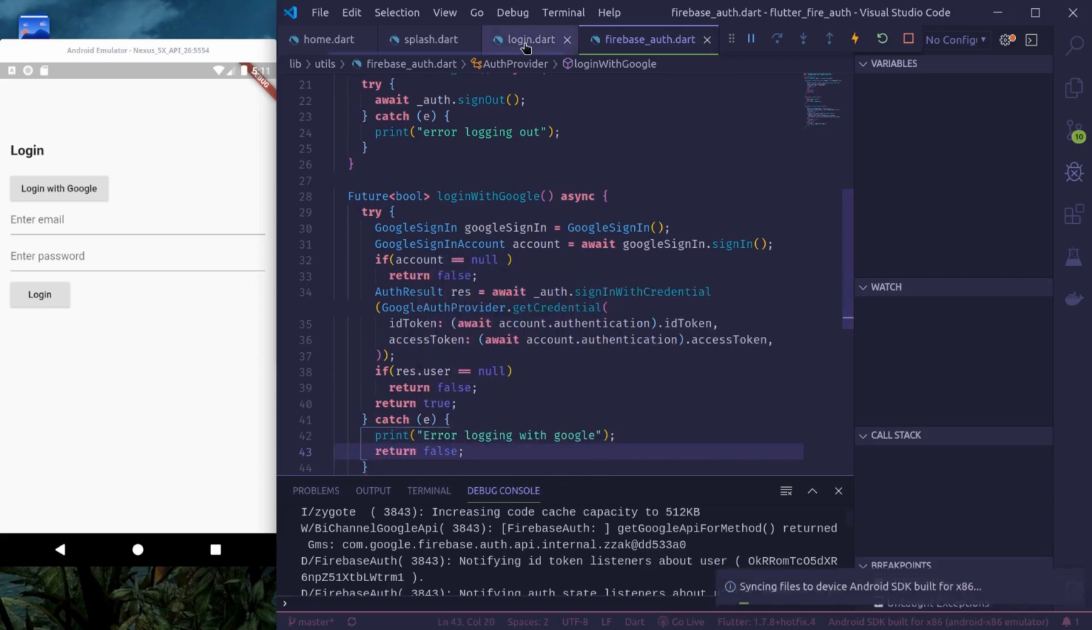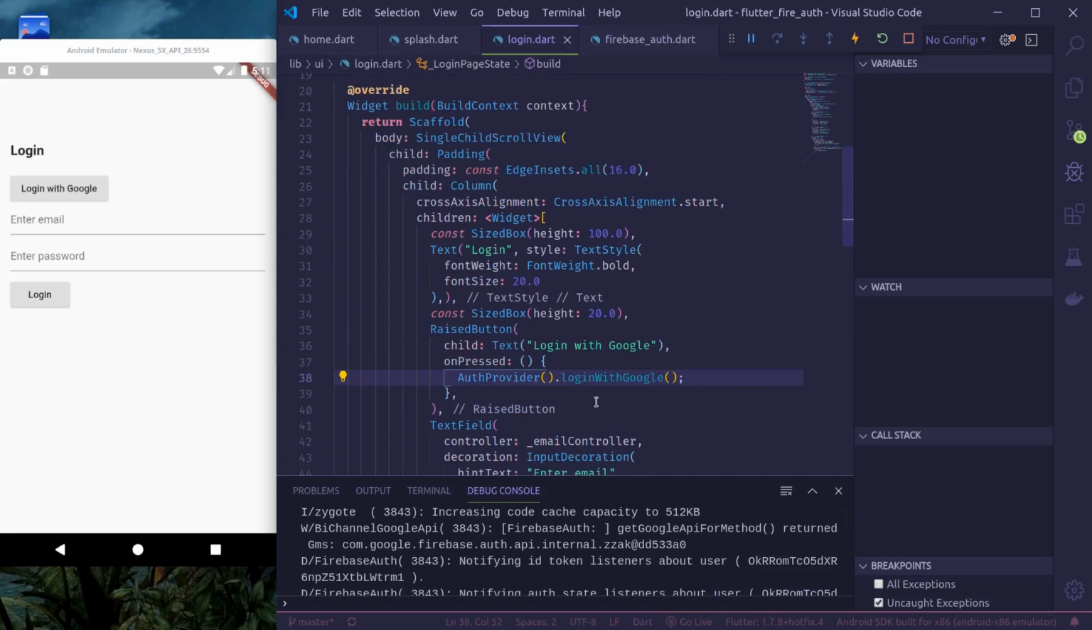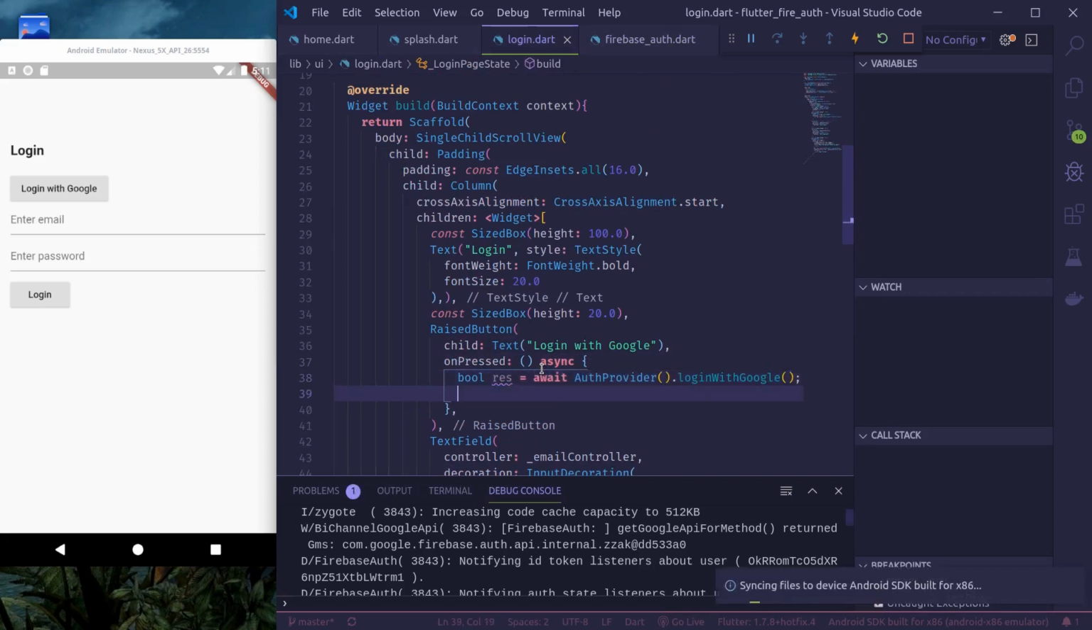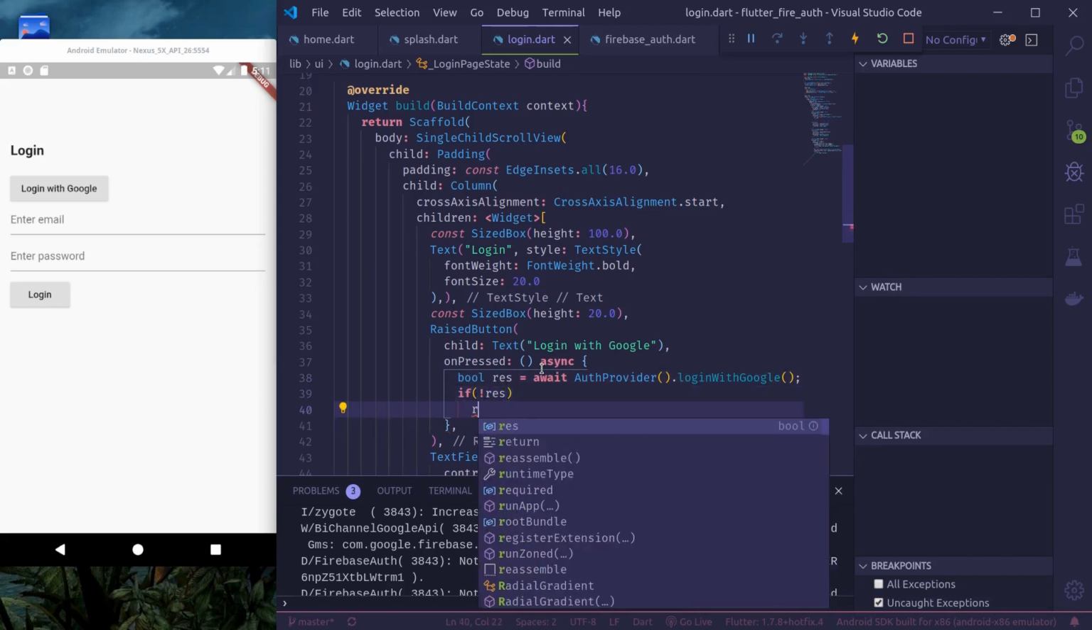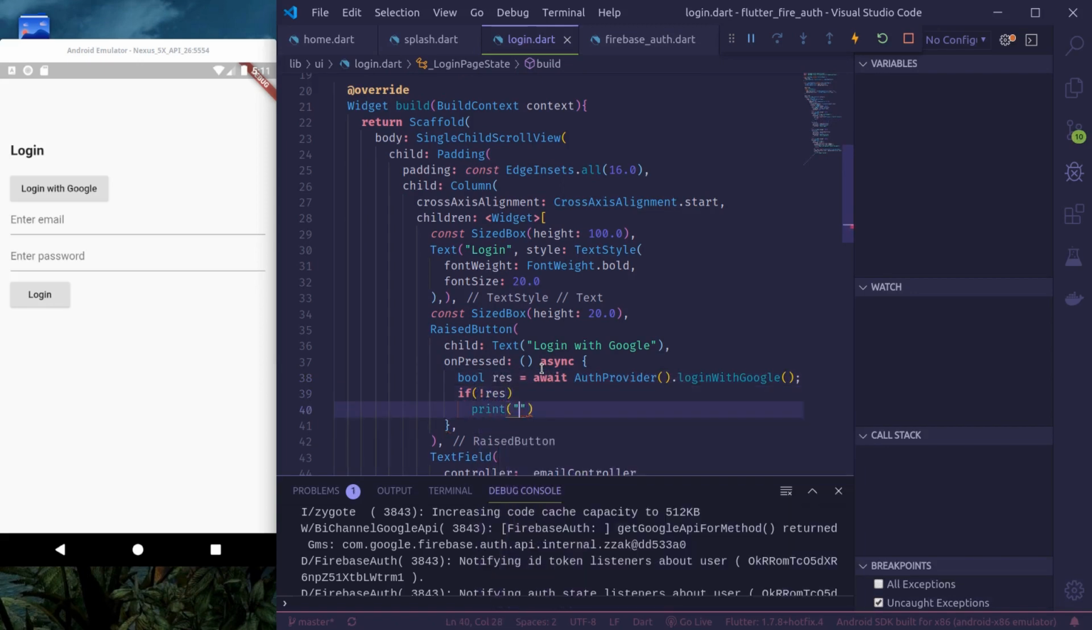In the login.dart, in our login with Google button, change the onPressed method to an asynchronous function and await the result of our loginWithGoogle function so that we can check if the authentication was successful. If not, we can just print that authentication failed.